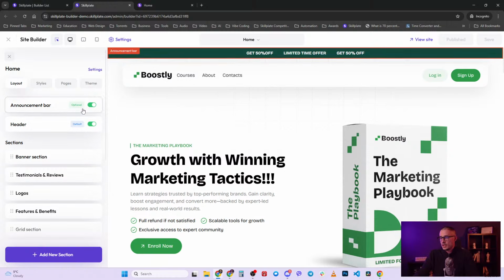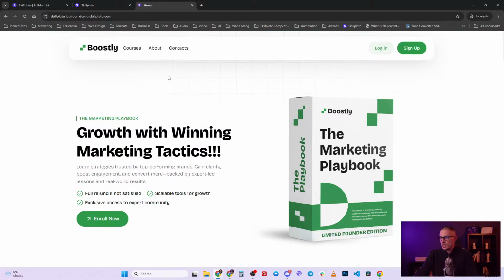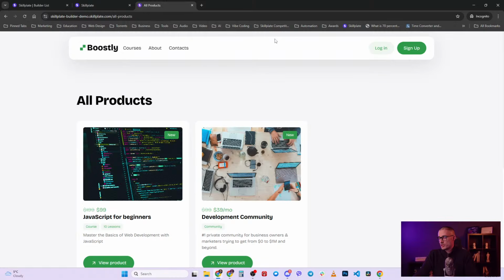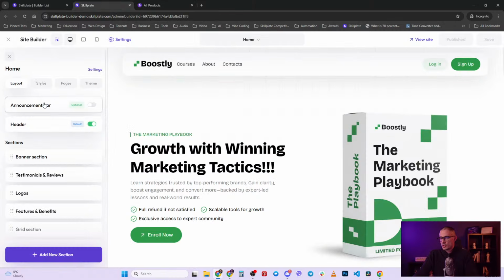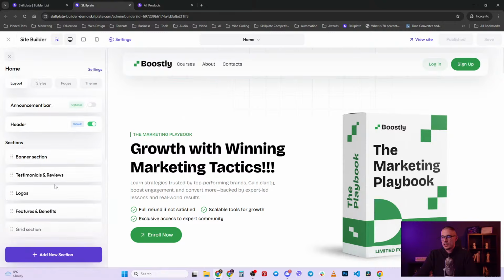Meaning that if I disable the announcement bar, for example, click publish. Now when I go here, the announcement bar is going to be gone. In whatever pages I go to, maybe click courses, the announcement bar is gone. So those common sections, announcement bar, header, they're separated visually. Footer and promotional pop-up, they are for your whole website.